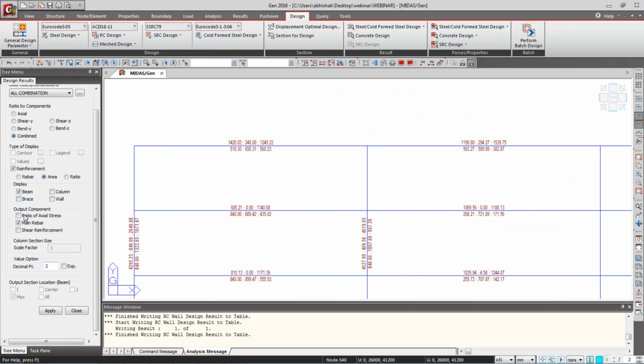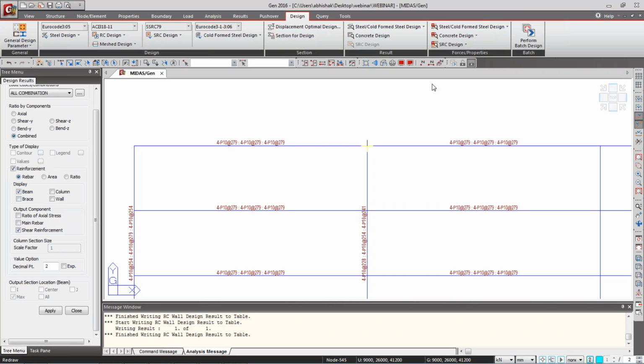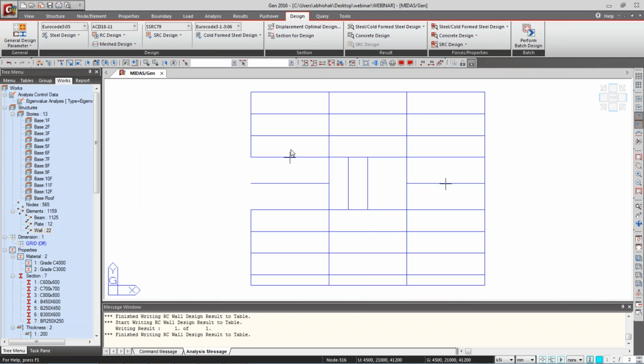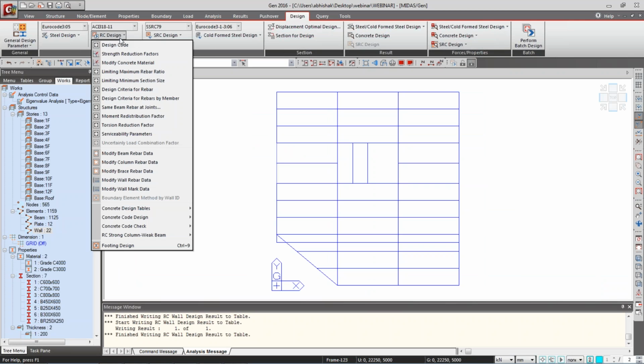And similarly, if you want the shear reinforcement, just click on the shear reinforcement. You can see the area. If you say rebar, you can see the rebar also. 4 legged, 10 at 279 center to center. So according to that it is calculated. So this option is also available to check the RCC design and these things.